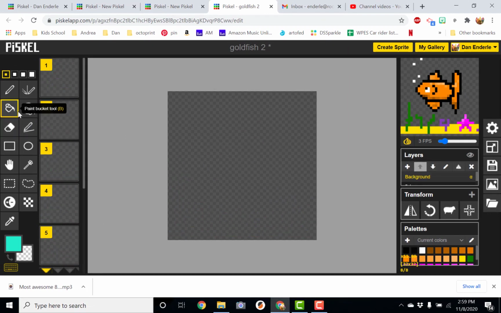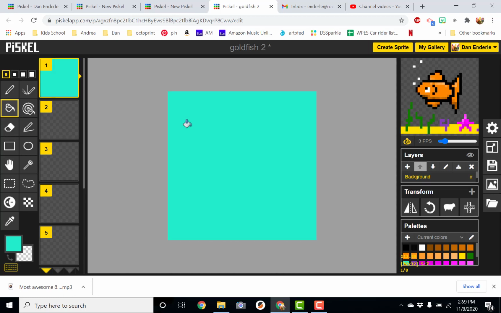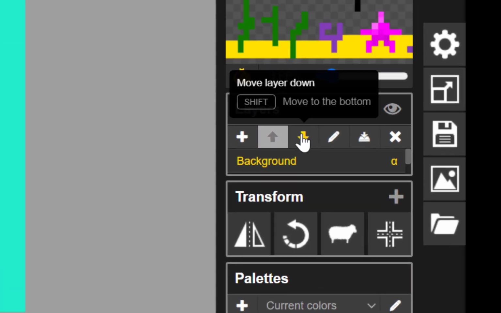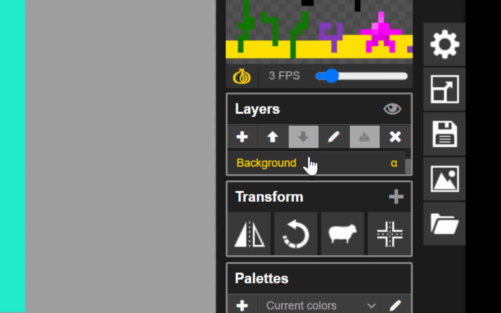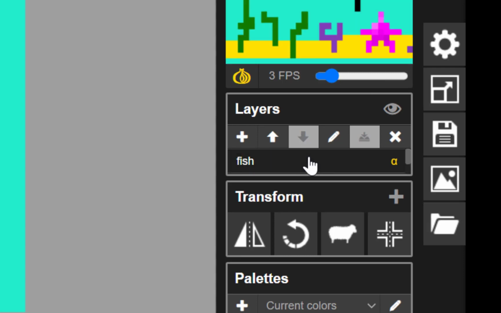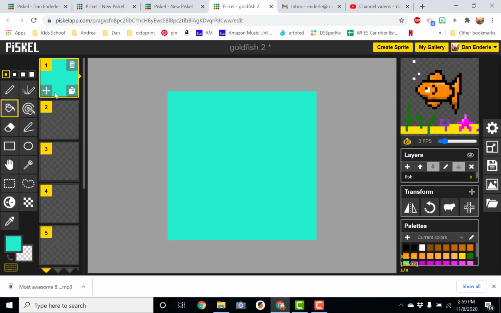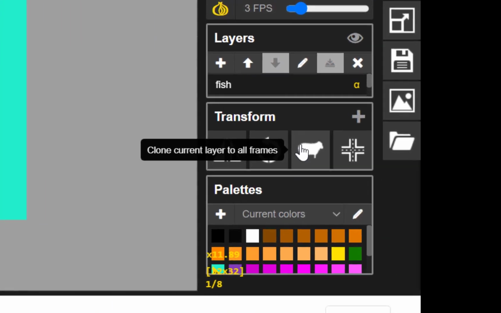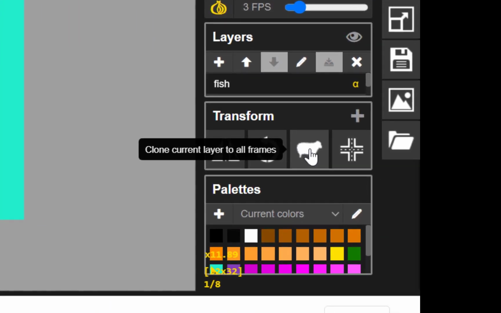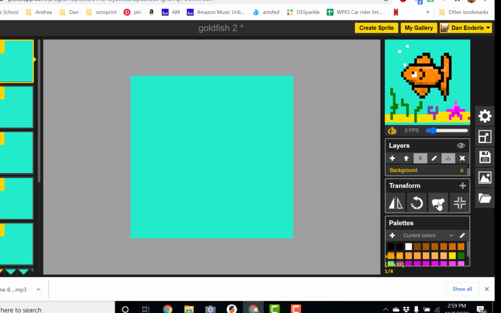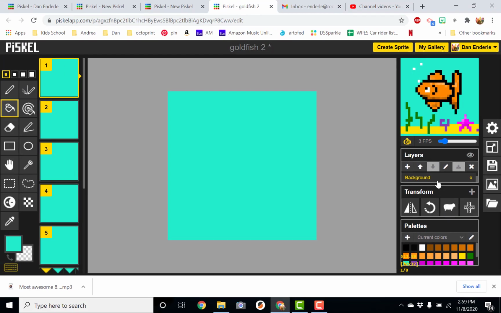Now if I use my paint bucket, I'm just going to go to my first frame. Now it's going to flash right now. I'm going to put this layer to the bottom, so that way my fish is on top of it. You can still see it flashing. It's only on the first frame. Now to copy this background to all of my other frames, I'm going to use the little sheep tool to clone. So if I click on this, it's going to add the background.